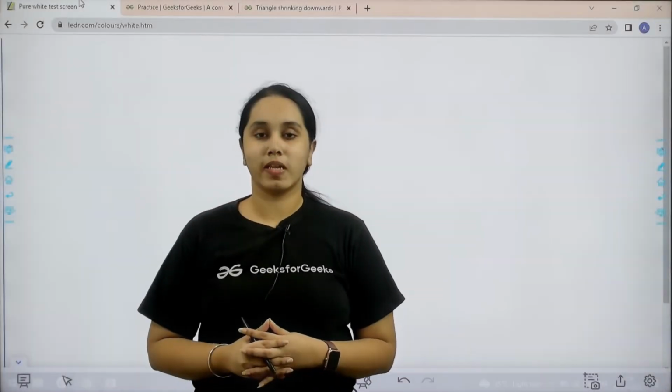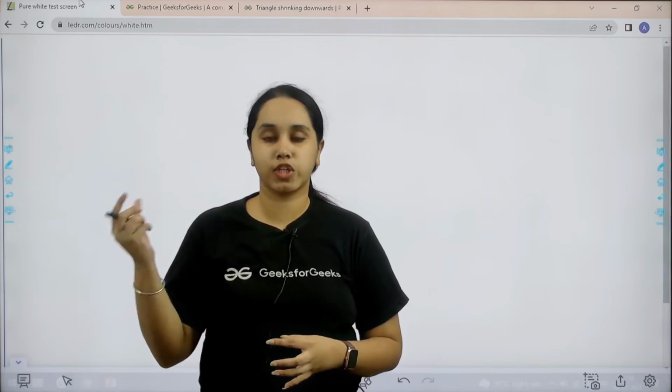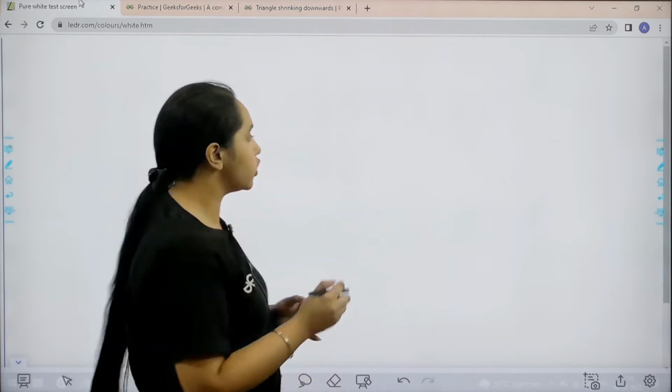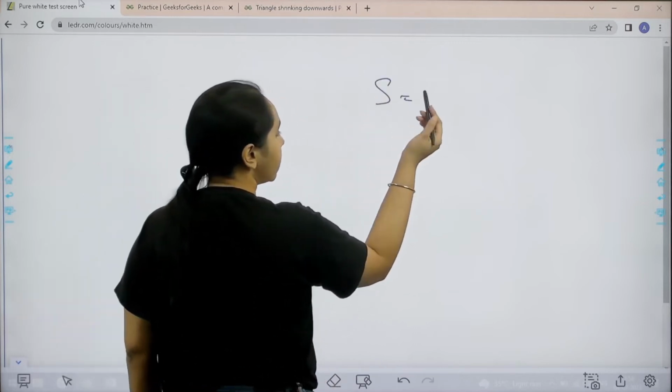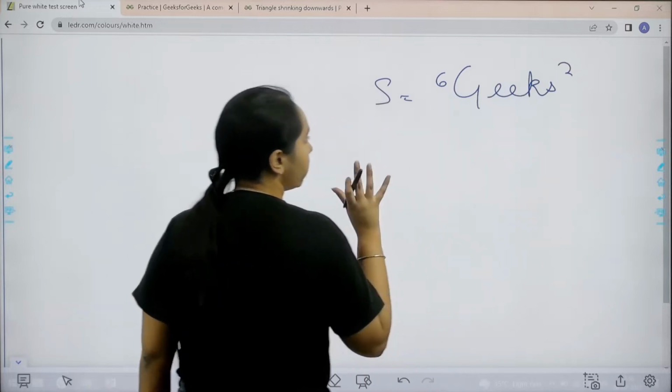Hello everyone, welcome back. In this session, we will solve the practice problem Triangle Shrinking Downwards. First let us understand the question and then we will solve it. Basically in this question, we are given a string, let's say "geeks", and we need to print it in the form of a pattern.